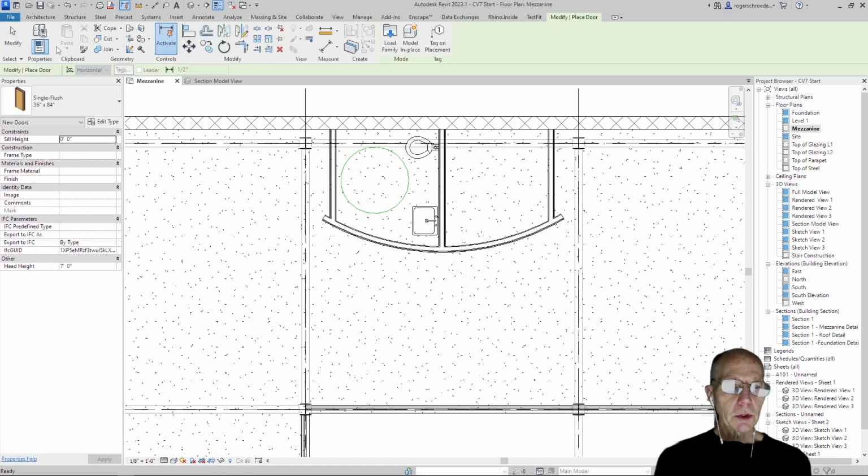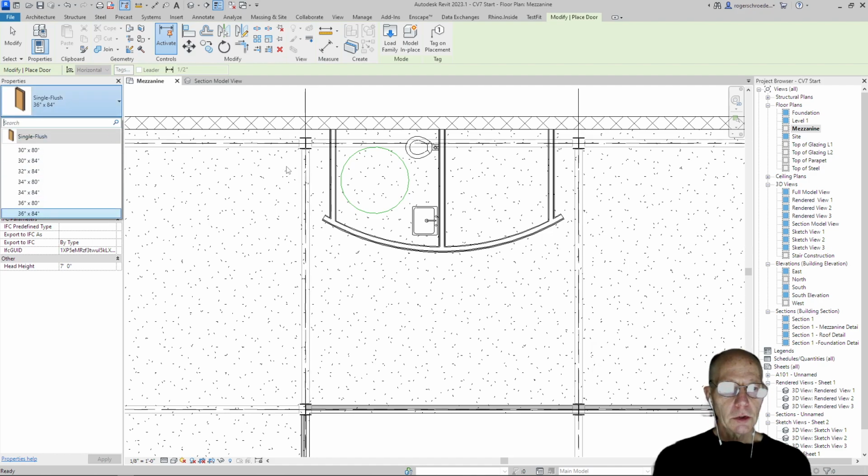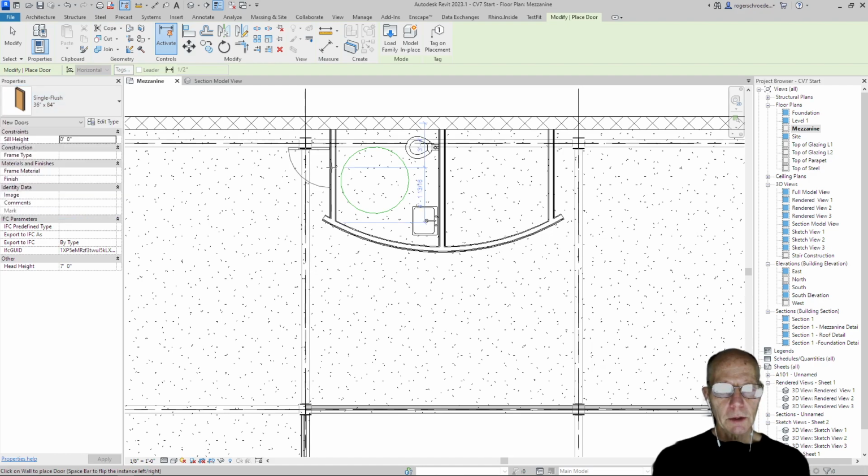So I'm going to go to Door. And what's coming up for me right away is a 36 by 84 flush door. It's an interior door. Really not exactly what I would recommend for an interior, but it's of the right width. It needs to be 36 inches wide at a minimum. And so I'm going to grab that and insert it.